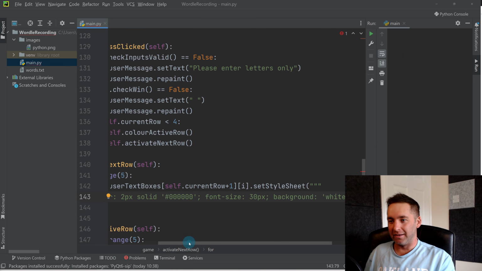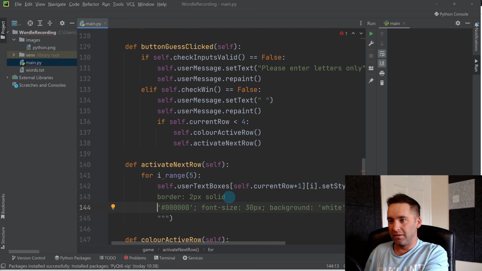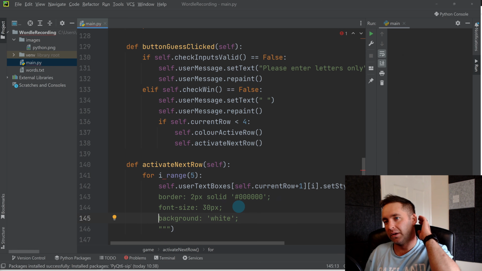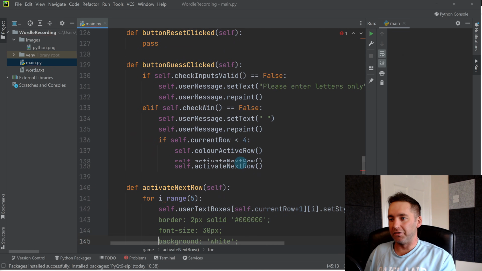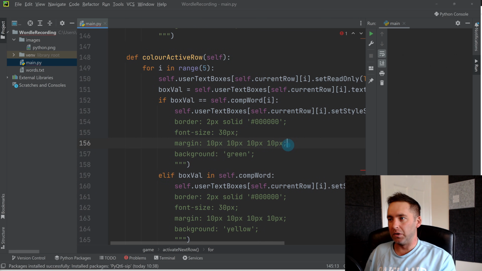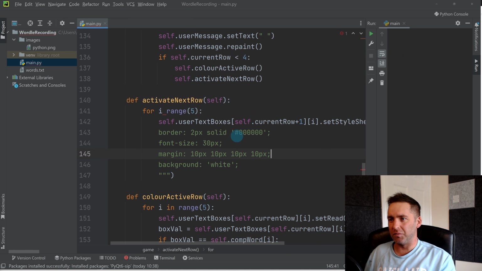Okay, so I did border 2 pixels solid black, font size 30, background white. So again, I think for sanity, where did I put it? Margin, because I've added that, I need to add that back in because it seems to be resetting some of these styles. So I'll add the margin back in.